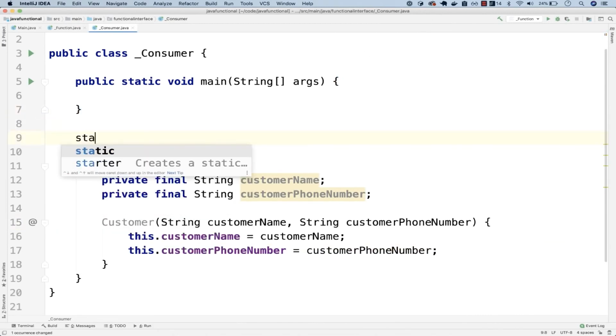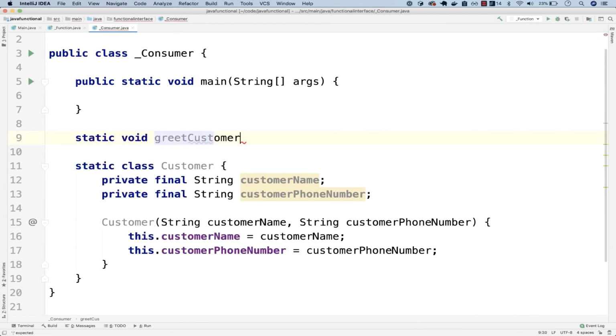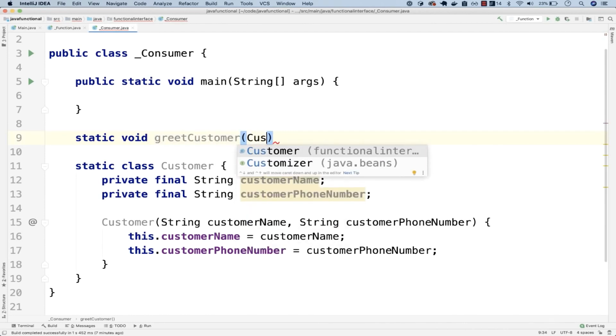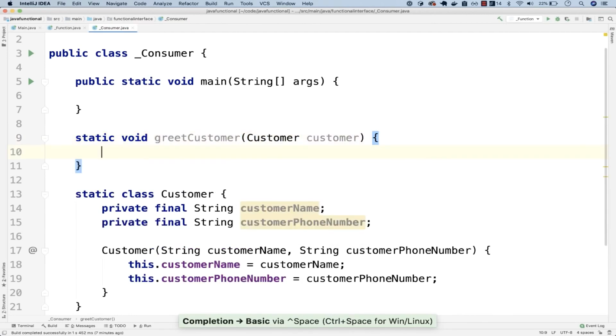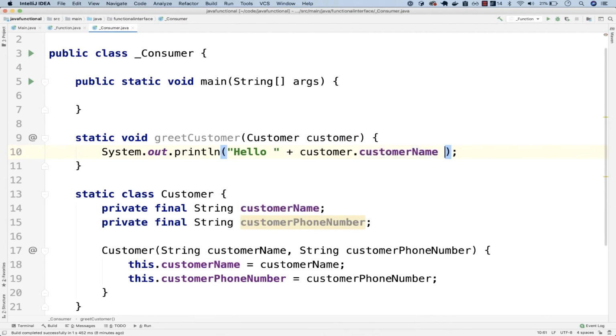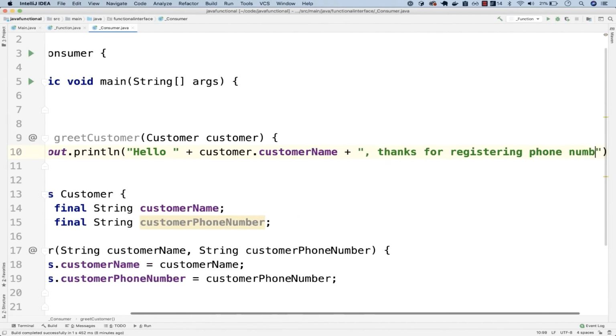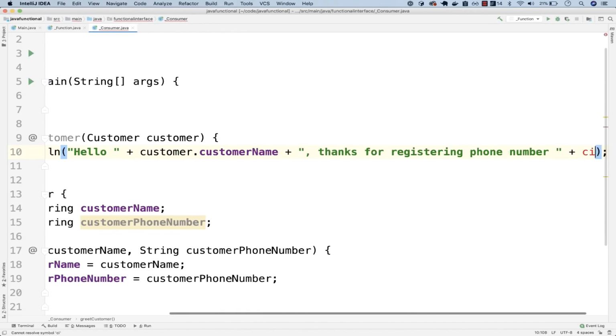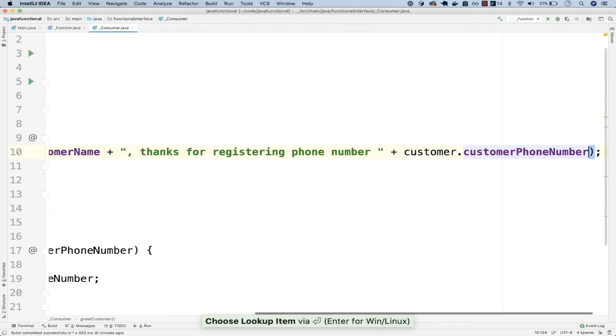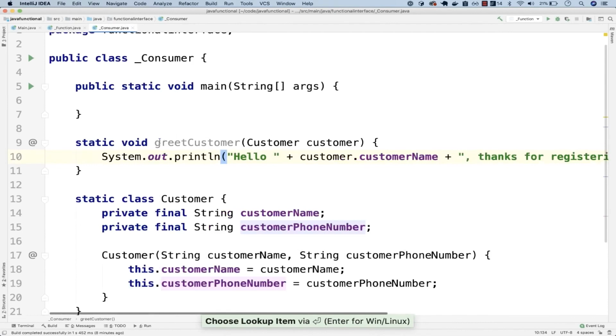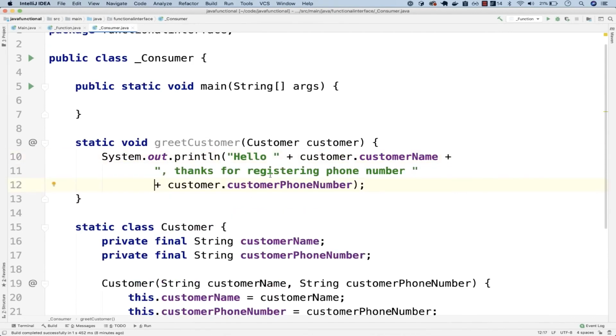Let me simply say static, and then right here, let's say greet, and then customer. So this will take a customer, and right here, let's simply say System.out.println "Hello " + customer.customerName + ", thanks for registering, phone number " + customer.customerPhoneNumber. So let me actually put this on a new line so you can see everything.